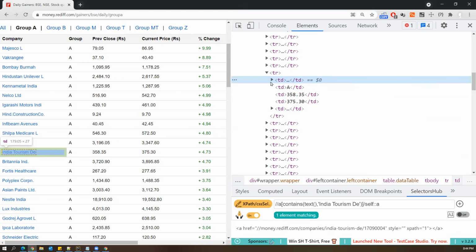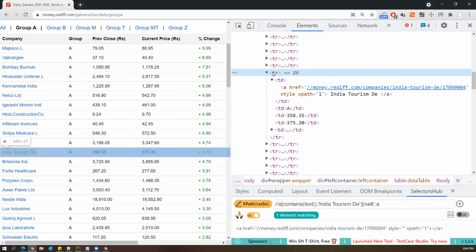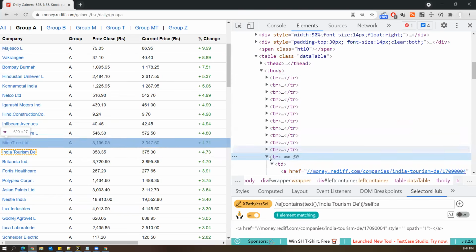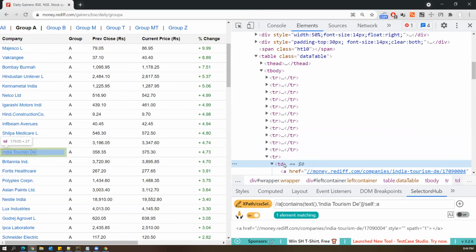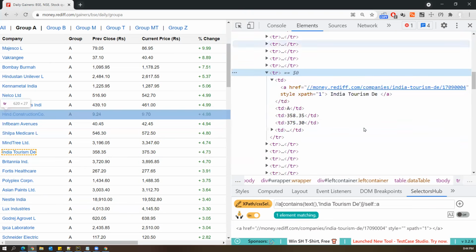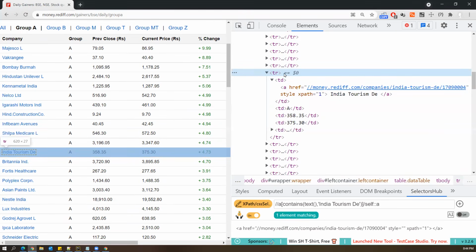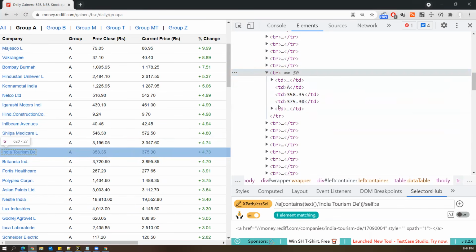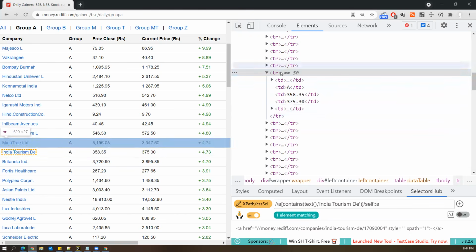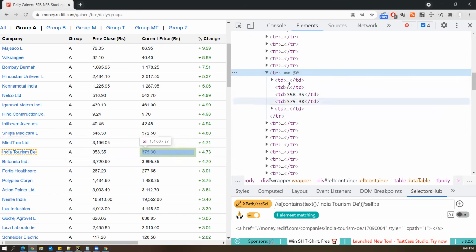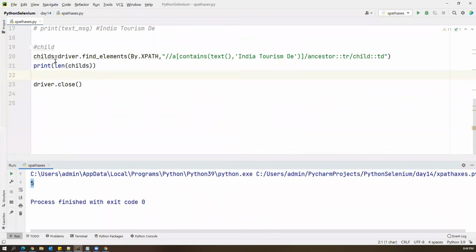We went to the ancestor node. For this node, tr is the parent. This tr is present in which tag? The td. Td is a parent. This td is again present in the tr. So this is the ancestor node. But for this tr, there are multiple tds. These are all the child nodes of this tr tag. So I find all the nodes and store them in a variable, and then I find the total number of children.